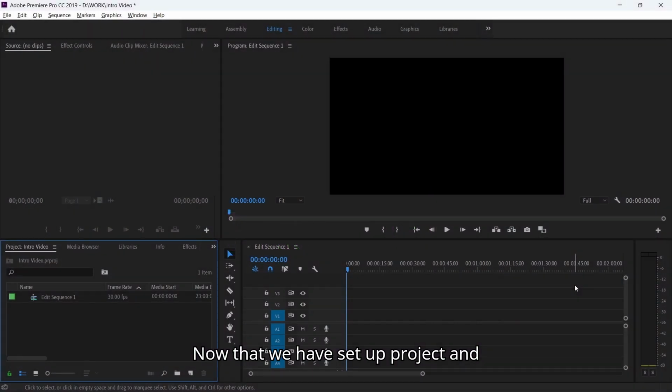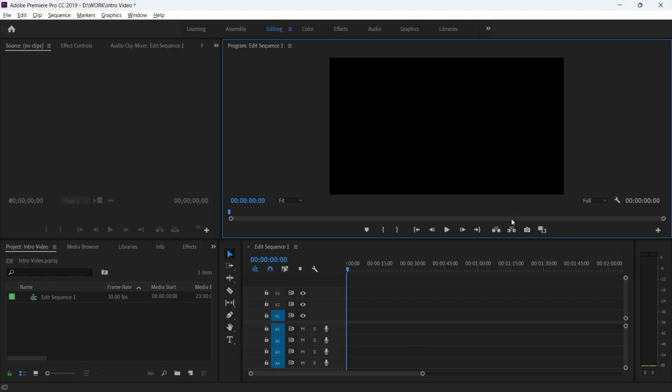Now that we have set up the project and sequence, it's time for our small hands-on project. Let's create a basic montage video. Don't worry if you are completely new to editing. We are going to keep things simple and I'll walk you through each step. By the end, you'll have a short edited video to share. Step 1. Importing your media.